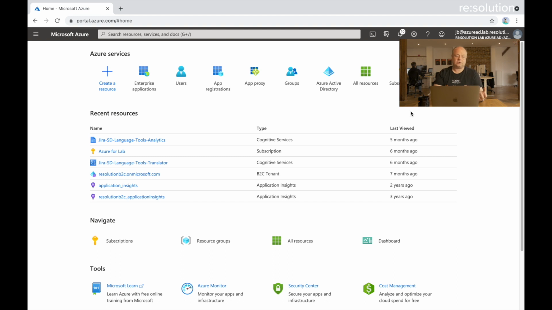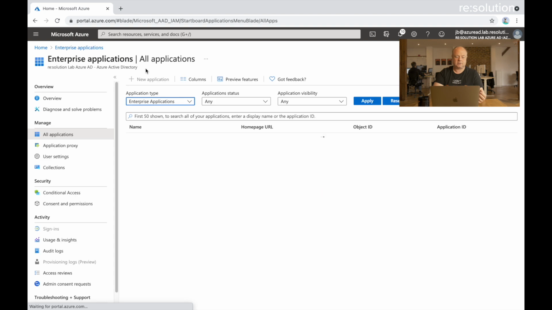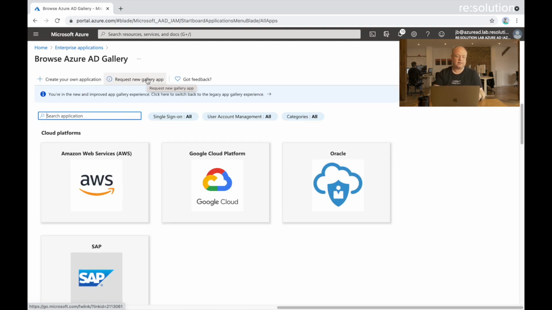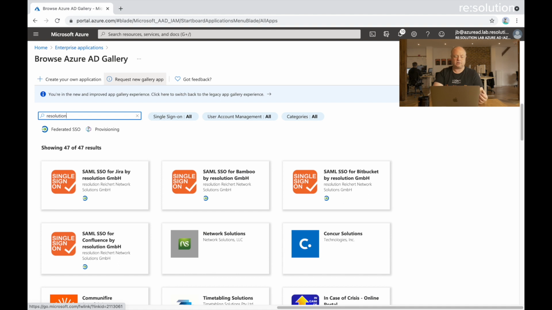Azure. I'm in portal.azure.com now. I want to go to Enterprise Applications and create a new application. And now it brings me to the catalog apps. Let's search for resolution there. And you should see our SAML Single Sign-On apps. Let's select the Jira one.